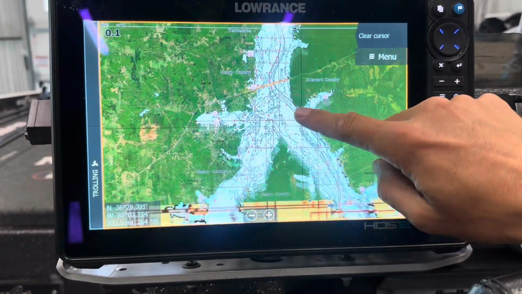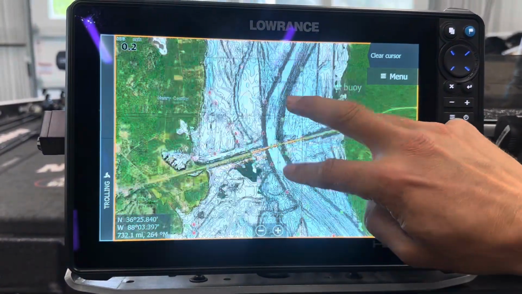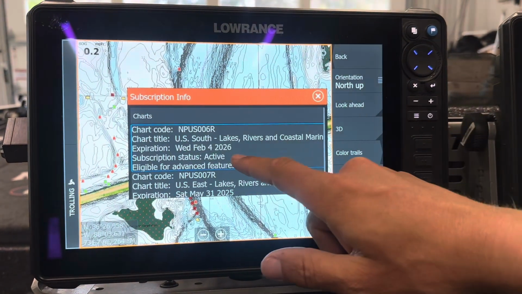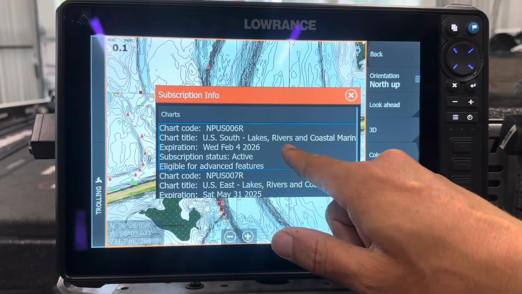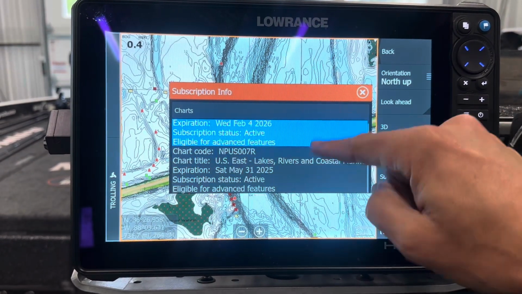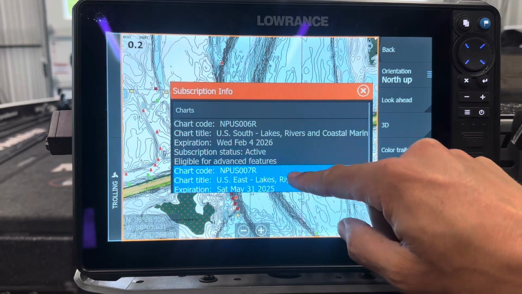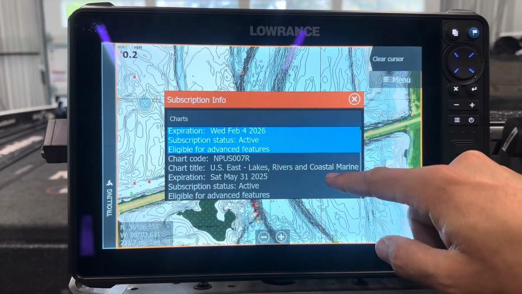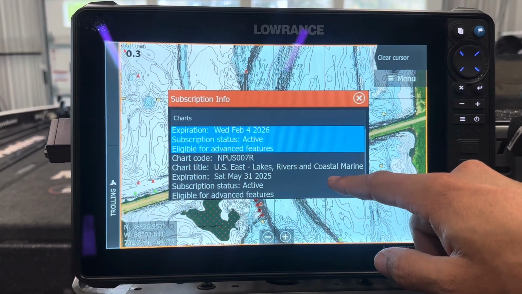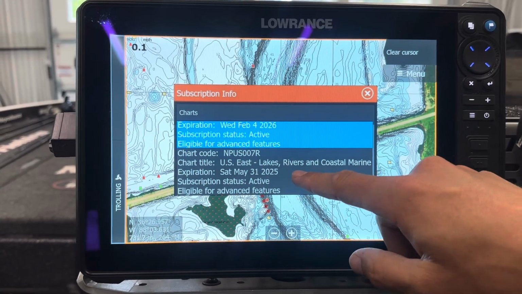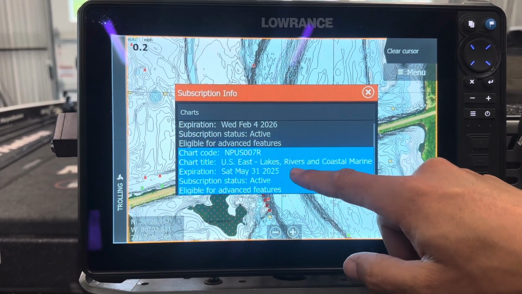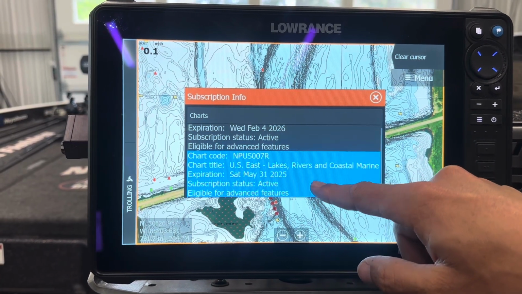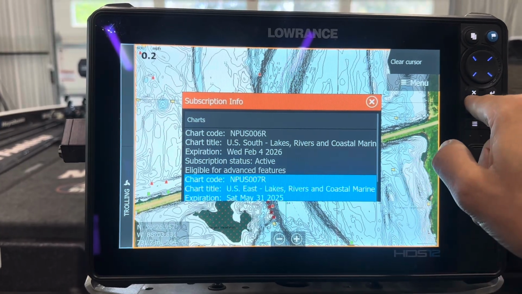I think the mapping for this guy here costs $100 a year, if I remember right. You can actually look and see, because I have two of them. I have one for the U.S. South, Lakes, Rivers, Coastal Marine, and then I have the East Lakes. I believe this one right here is the one you need for Kentucky Lake. And the one I use back home and along the East Coast is that guy. So this one is active till May 31st this year. I know we've got another month or so with that one. And this one is good through February of next year because I bought this one this season.